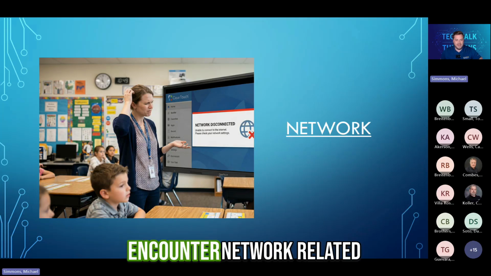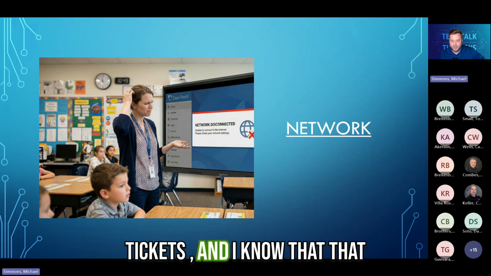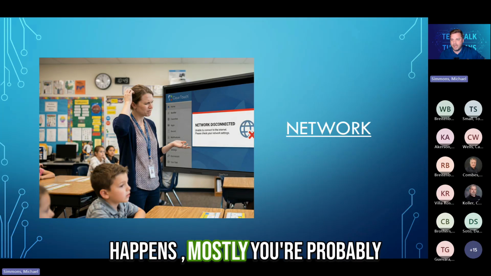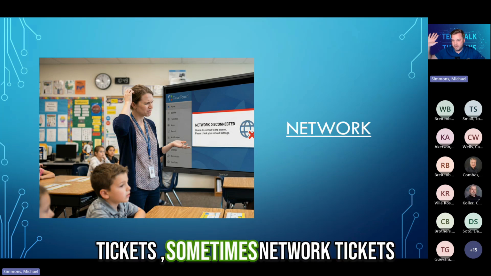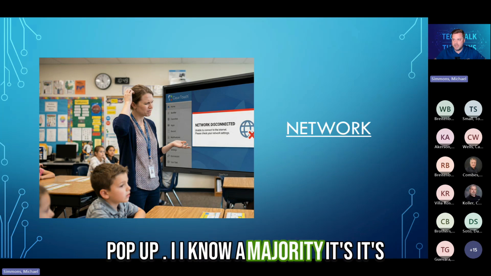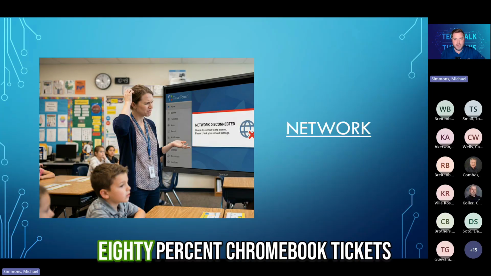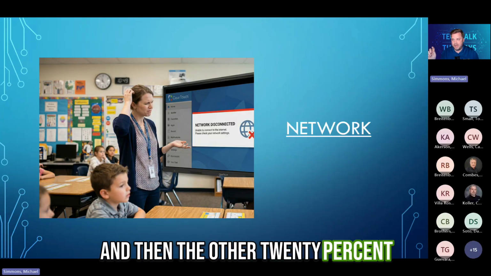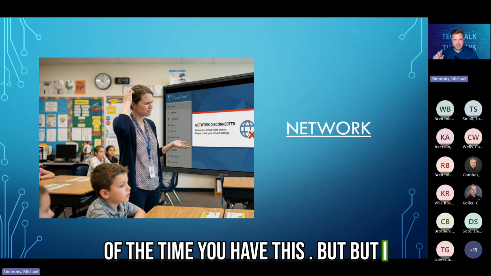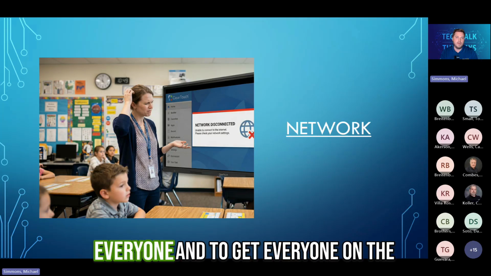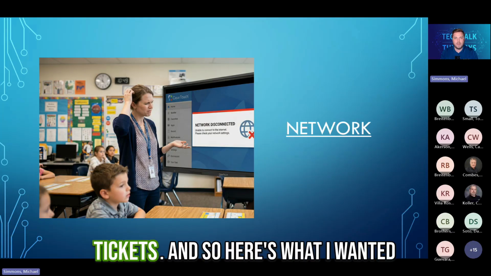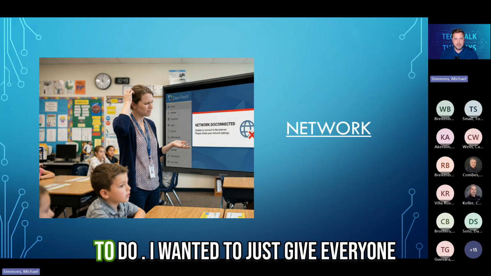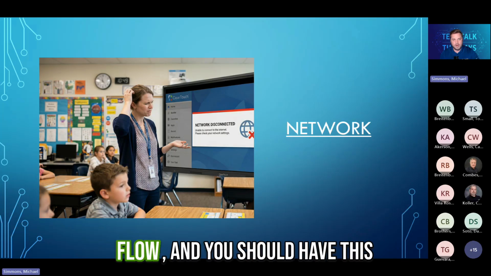But as we encounter network-related tickets, and I know that happens, mostly you're probably seeing software tickets, hardware tickets, sometimes network tickets pop up. I know a majority, it's like an 80-20, right? So 80% Chromebook tickets, and then the other 20% of the time you have this. But I feel like this is important to equip everyone and to get everyone on the same page when it comes to troubleshooting these types of tickets. And so here's what I wanted to do. I wanted to give everyone a baseline troubleshooting flow.